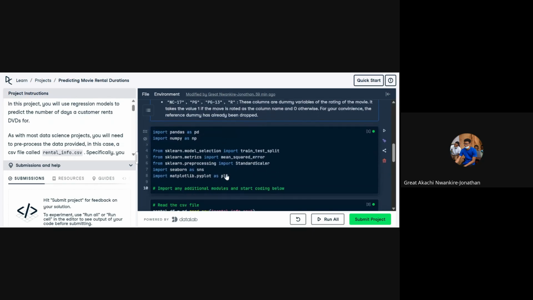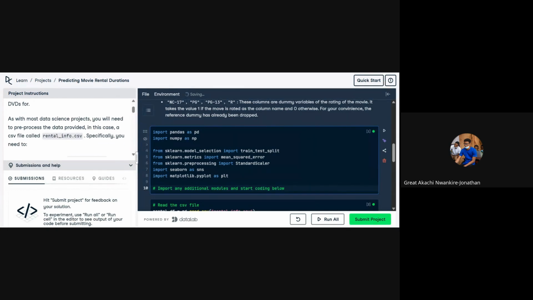All right, first things first, we need to import our modules, our dependencies. We have pandas, numpy, train_test_split, mean_squared_error from metrics, StandardScaler, seaborn, and pyplot from matplotlib. Does anyone not know what any of these are or what they are used for? Anybody? Anyone? All right, cool. So yes, we import all of these. Let's run this to make sure it's imported.